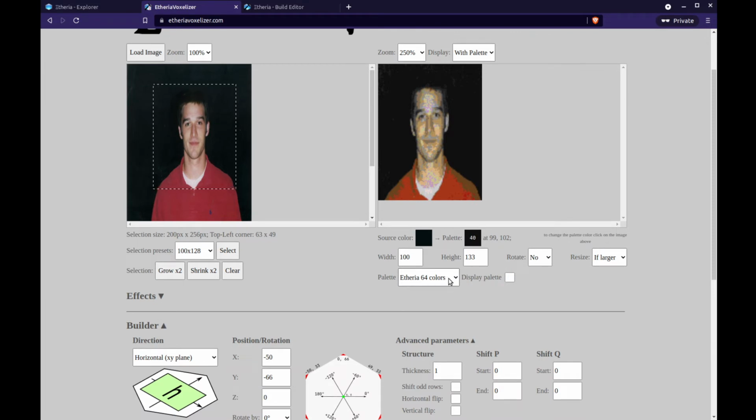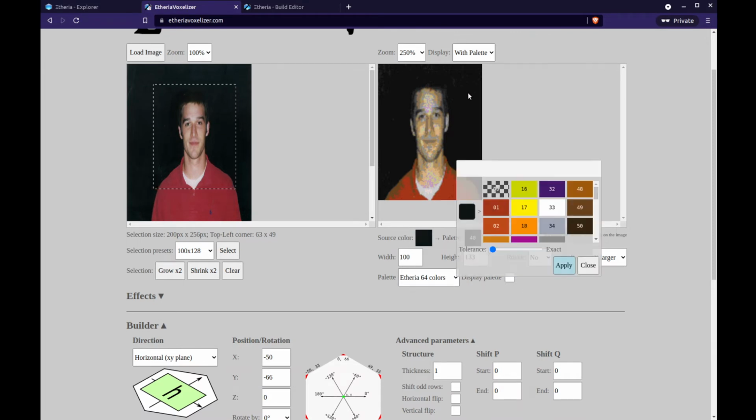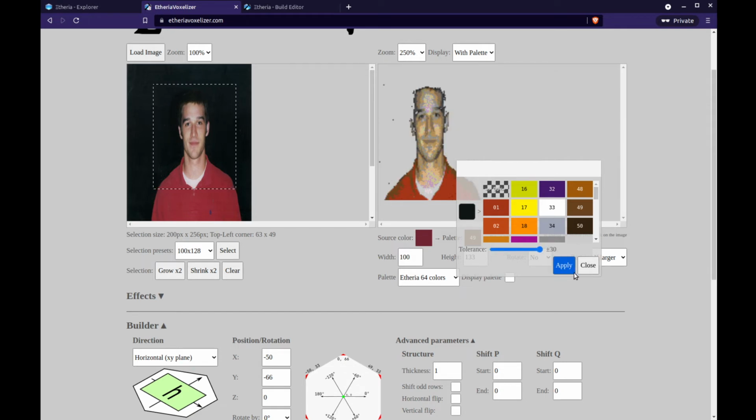We're still at Etheria 64 colors, so we're going to leave that there. We're going to click on the black, go to transparent, tolerance maximum to get rid of everything. You got an extra couple voxels here. I'll show you how to handle those in a second.